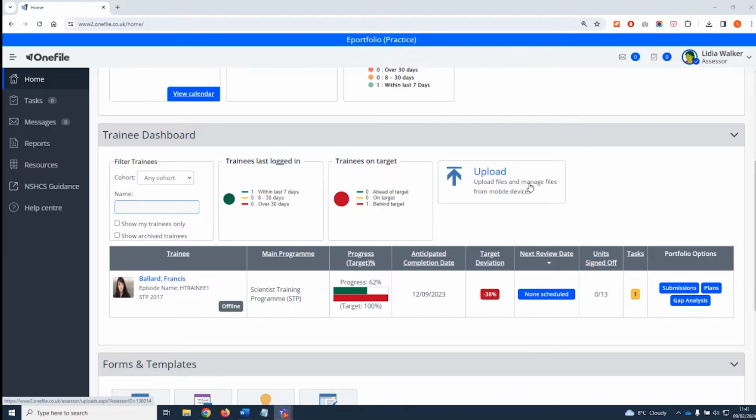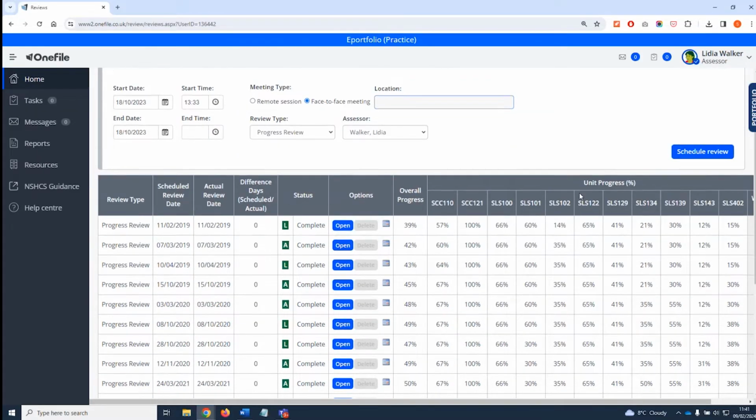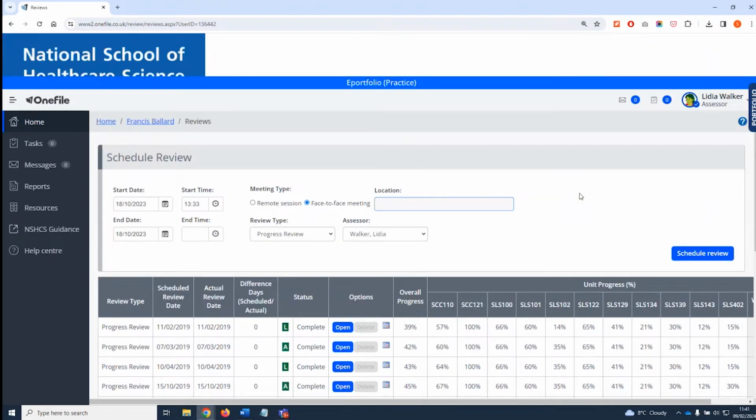So in order to get to the part of OneFile where we manage review meetings, all we do is click on this button under the next review date column in the trainee dashboard. If I click on that, it gets us to the review meetings area for this particular trainee. This happens to be a screen of a trainee that I've held a lot of review meetings with, but if I've held no meetings, the top of the screen looks the same.